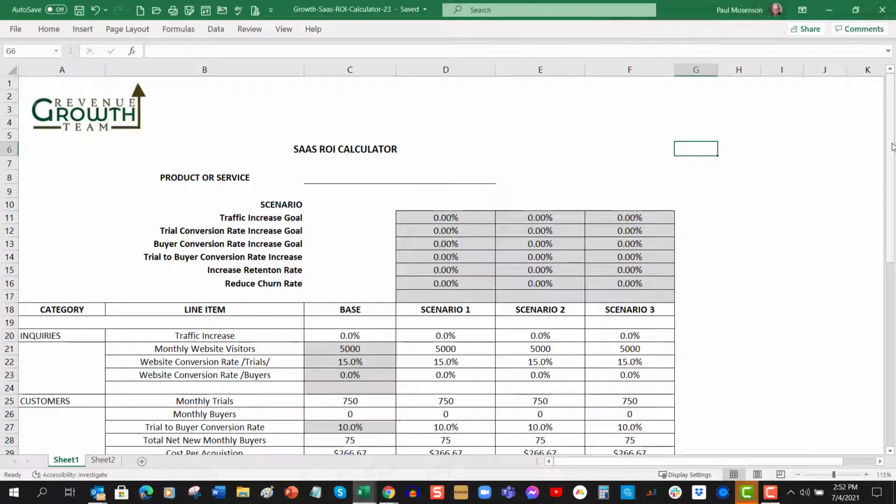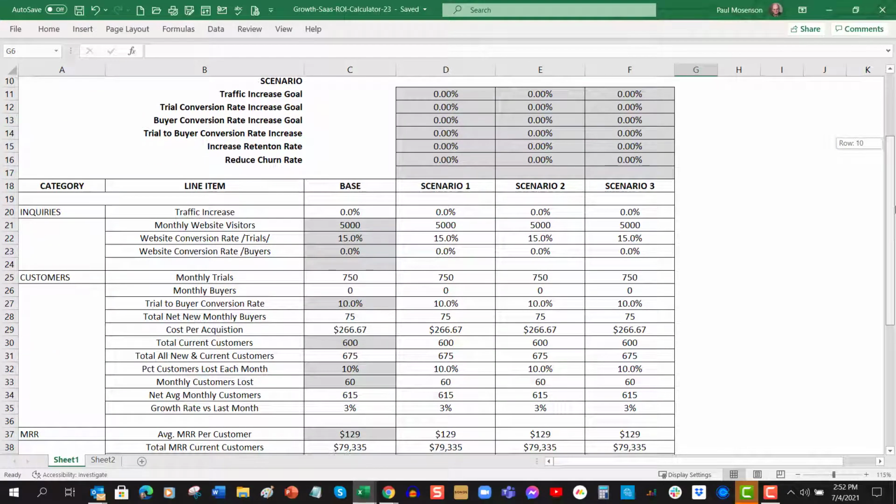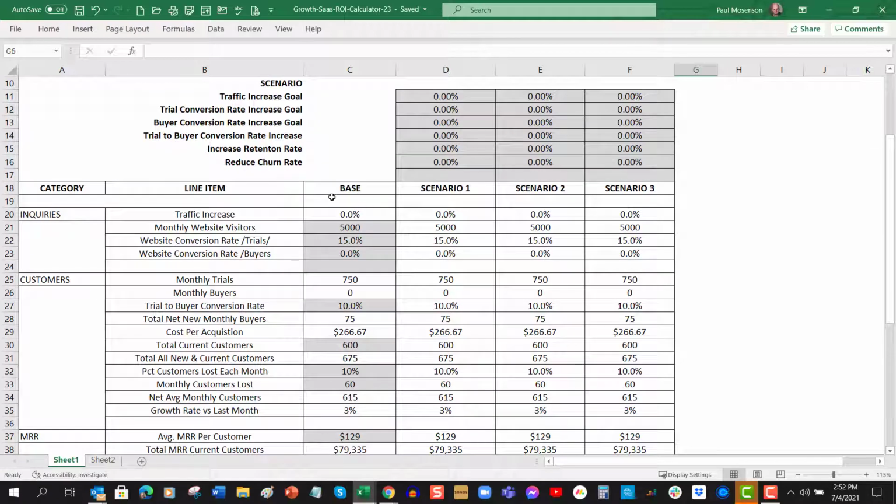We're going to enter numbers that are in gray, so we'll do the base first, as you can see here. So we'll go through it. Monthly website visitors, let's say there's 5,000. How many of those visitors become trials? In this example, we're using 15%. Now we have a place for buyers as well if your model is purchase versus trial to start, or a combination. But we'll focus on the trials right now. So your total monthly trials in a given month or period is 750.